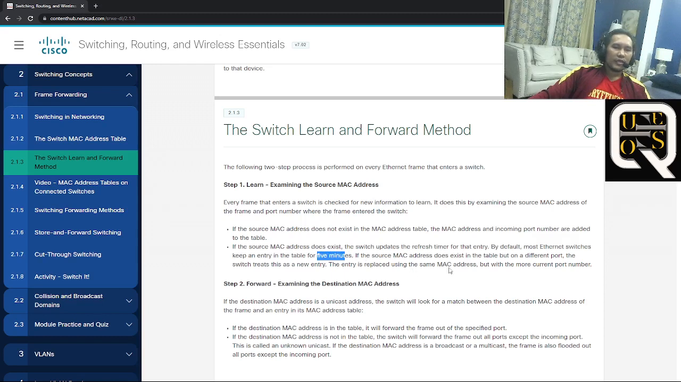If the source MAC address does exist in the table but on a different port, the switch treats this as a new entry. So probably the device was unplugged from port 1 and then transferred to port 2. Then our switch will treat that as a new entry. The entry is replaced using the same MAC address but with the more current port number.